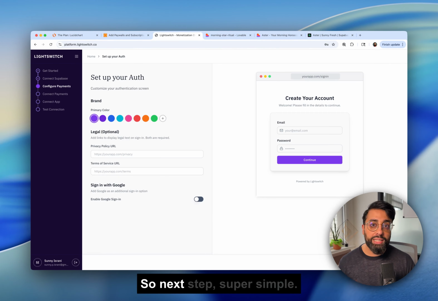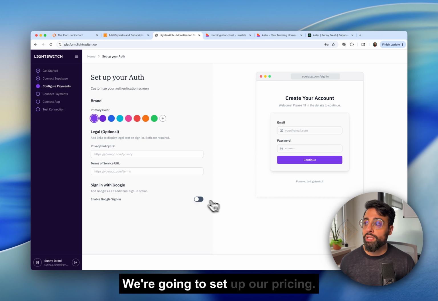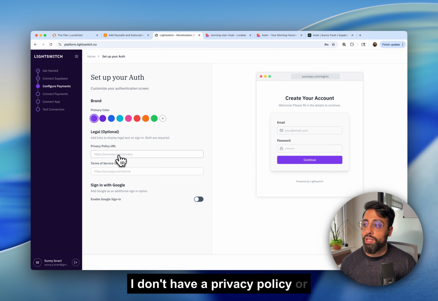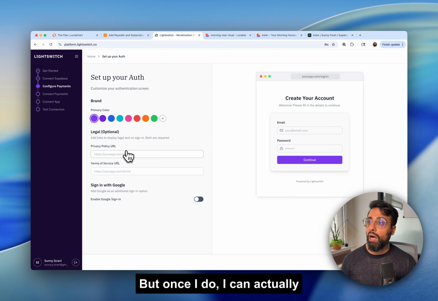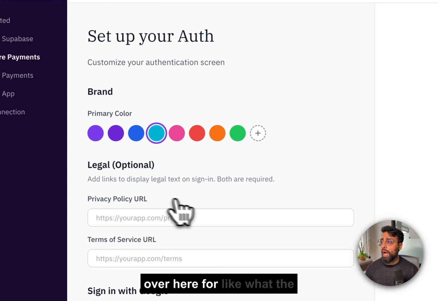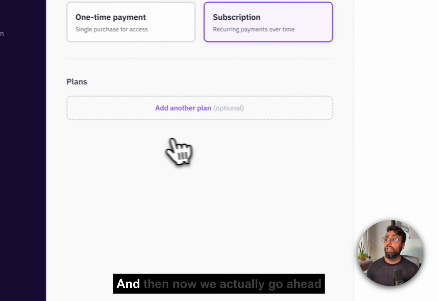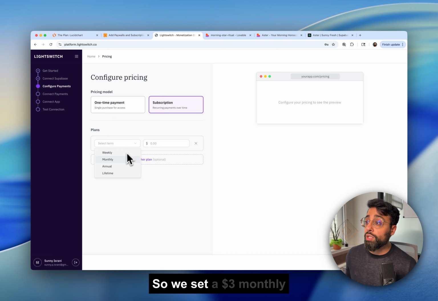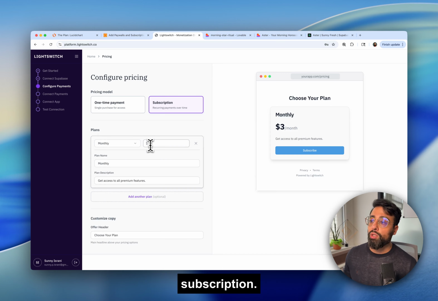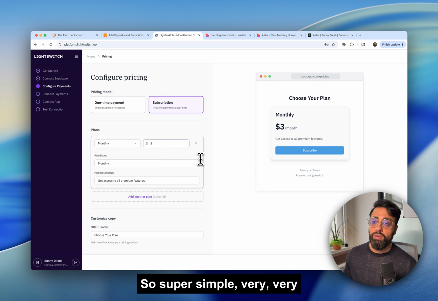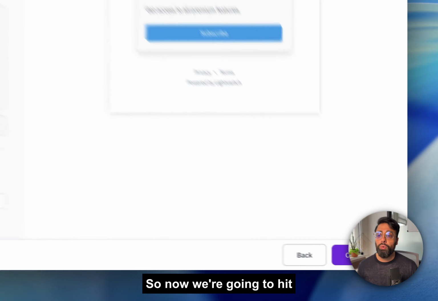All right, so next step, super simple. We're going to set up our pricing. I don't have a privacy policy or terms of service yet, but once I do, I can actually populate that here. Let's go with this color over here for what the paywall and the login flow we want to look like. So we'll hit continue, and then now we go ahead and set up our pricing. So we set a $3 monthly subscription. Very, very simple. So now we're going to hit continue.